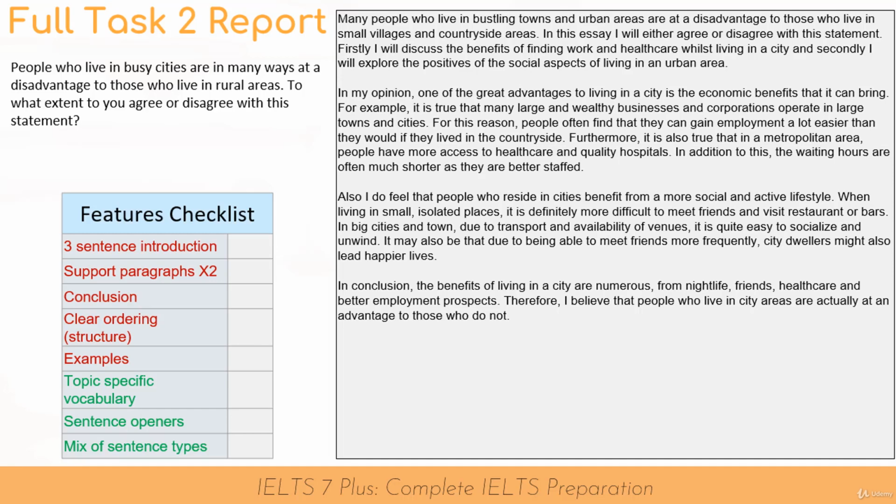Okay, so that is my full Task-2 essay report, and it is for an agree or disagree essay. And as you can see, it's packed full of my opinion. I'll not go through all the features checklist. I'm confident I've included lots of it. Importantly, again, I can see that I've got those 4 paragraphs.